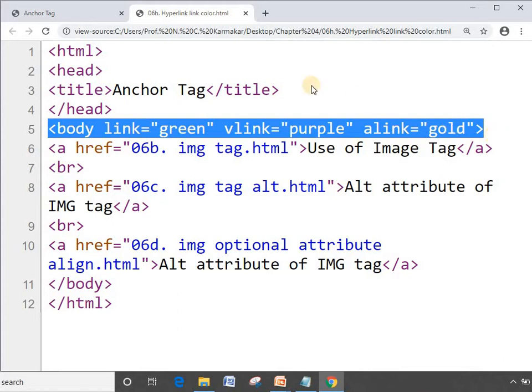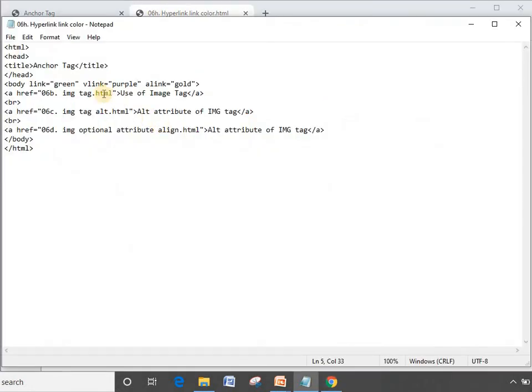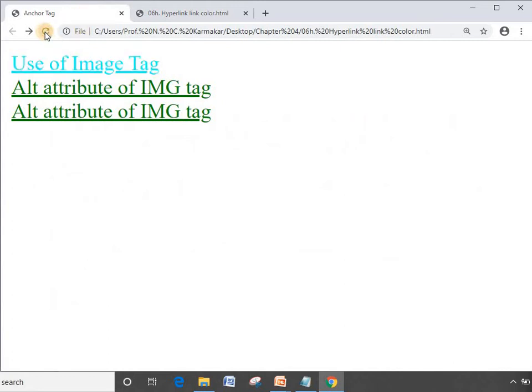Now this purple color, let me change it, because by default this is also purple. Okay, aqua. We will use the aqua color. Just refresh the page to see the changes. Yes, the color is changed. Yes, it is working. Now the visited link will appear in the aqua color and the active link in the gold color. Visited link in aqua and unvisited link in green.